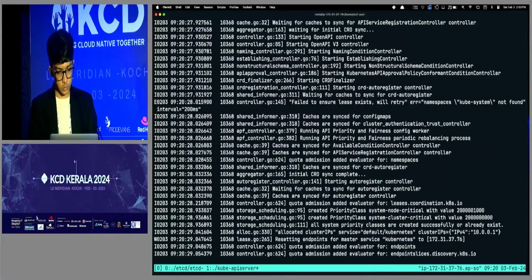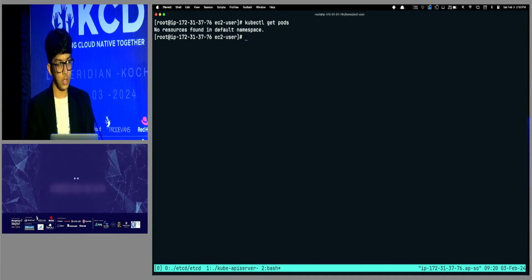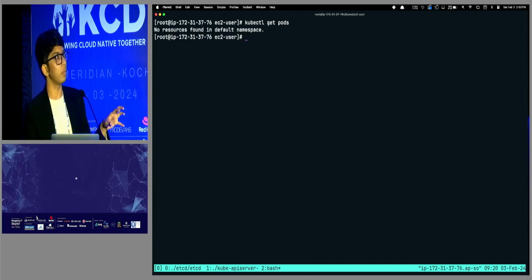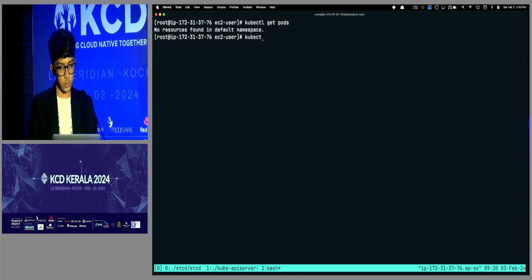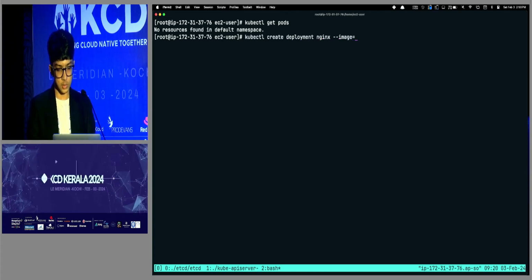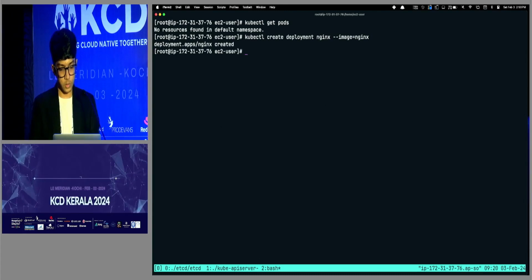Awesome. I'll open yet another terminal, and now if I do kubectl get pods, I'm getting the expected output. I can see that the kubectl binary is able to talk to the API server, and it says that there are no pods. Now I'll try to create a new deployment called nginx, and I'll pass the image as nginx. And it says that the deployment is created.